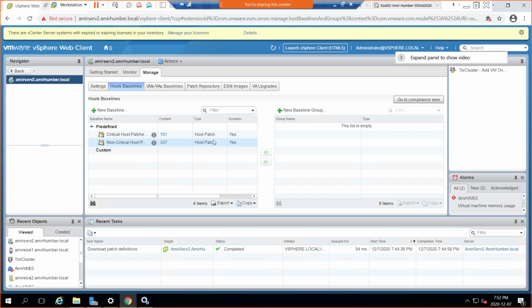Okay, Sylvester says in the chat, can we use VUM to patch VMs as well? Yes, VUM patches the virtual machines, VUM patches the hypervisors, VUM also patches appliances and third-party software. So it does all that. VUM can also deploy ESXi images over the network with the help of another service called Auto Deploy. For now, the main task would still be the patching of those hosts or VMs.